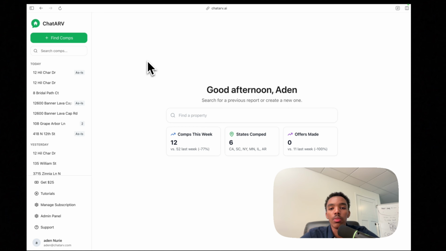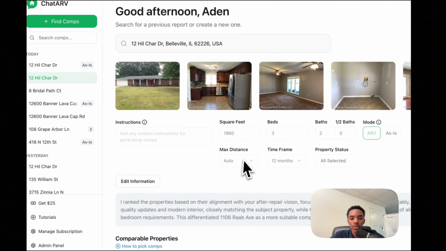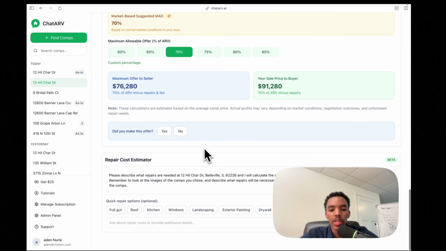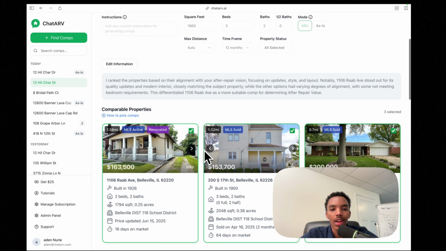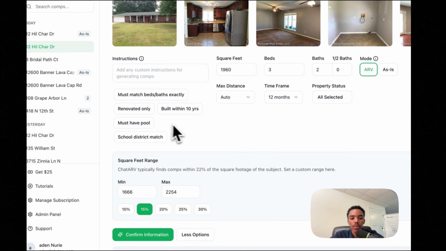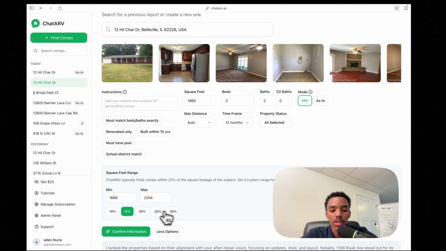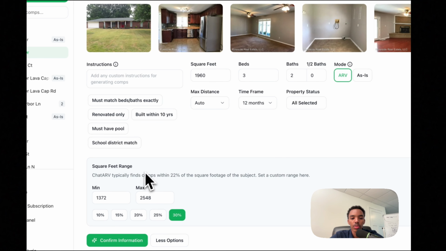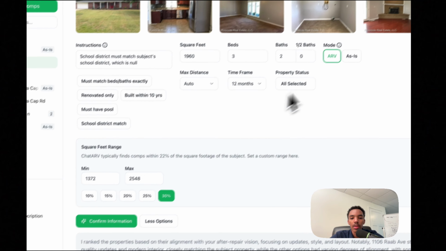Now we'll go over a few hidden features that you might not notice using ChatARV day to day. If we go back to the ARV mode for the property we just ran comps on, we can go all the way up here and edit information to get different comparables. Earlier I left it at 15%. We can go up to 30% for the square footage range, and I could say must have a pool, and yeah, we'll leave it at that.